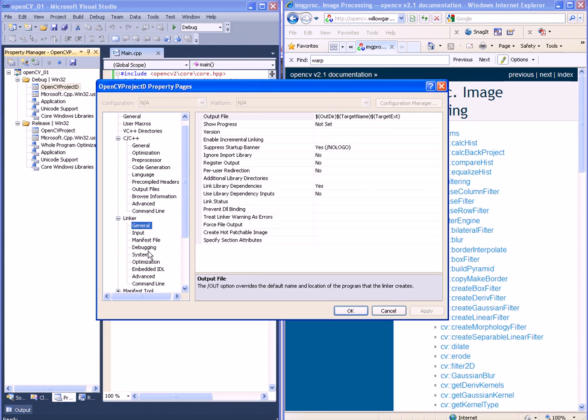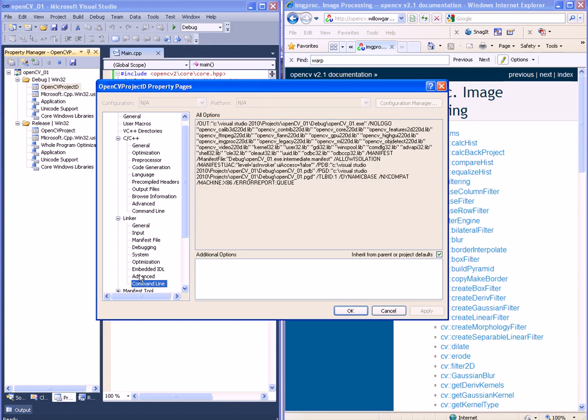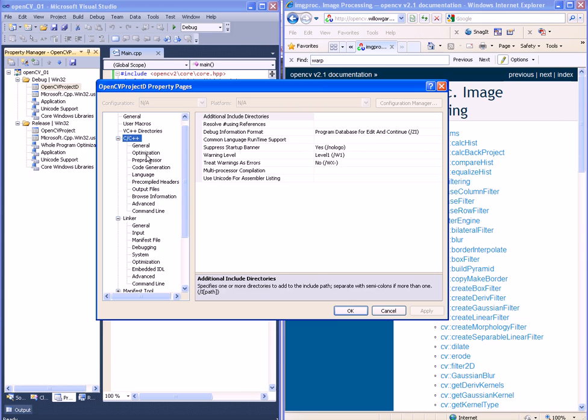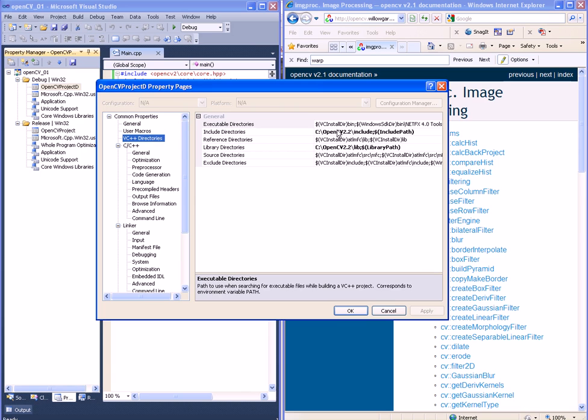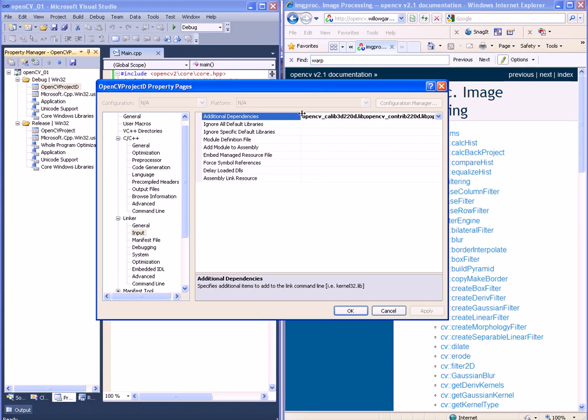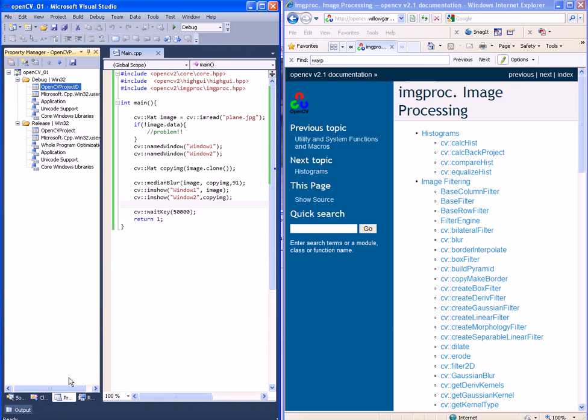In the general, nothing. In the system, command line didn't change. You can see where the stuff that I've included is there now by default. So stuff I've changed is the VC++ directories. I've added the include and the library, and also for the linker, I've told it that the input libraries it should look for should include this one. Okay, so that's the property manager tab here.